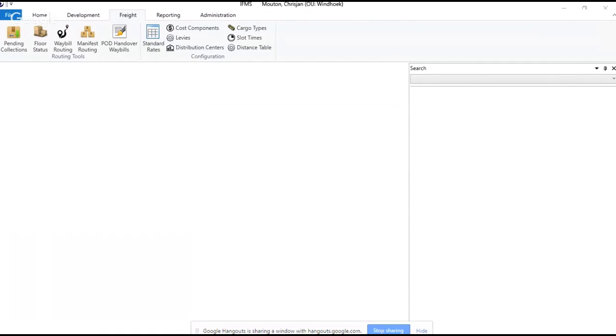Now, the rate tables are some of the more complicated bits of IFMS, and we kept it that way specifically because we want the system's ability to calculate rates to be as flexible as possible. So we prefer to keep it complicated and flexible rather than simple and restrictive.